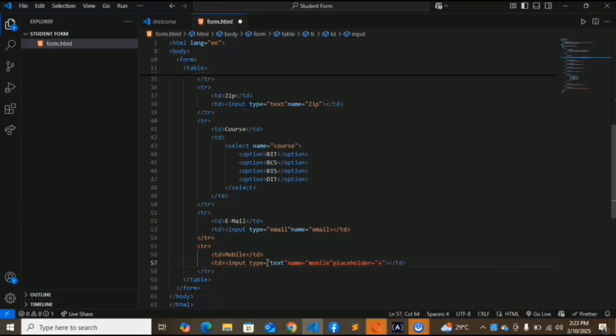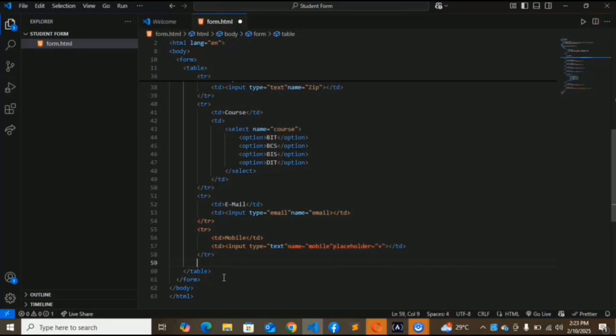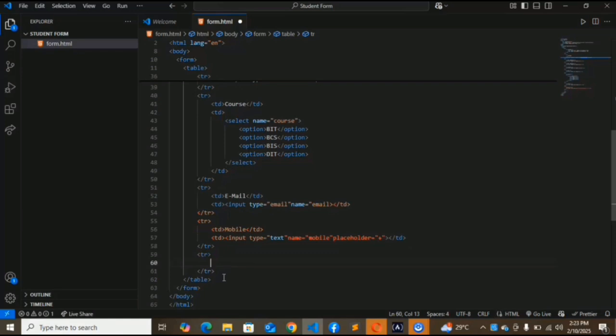Then we are going to create another table row. Remember, the question was requiring us to write a student registration form, but in a table format. That's why we are having table rows, because our content will be in rows. So under the table row, we are going to put another table data, and that data would be languages known.